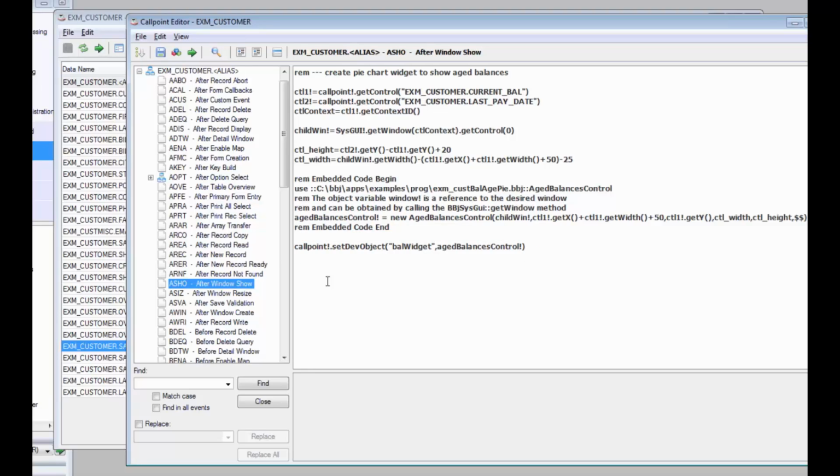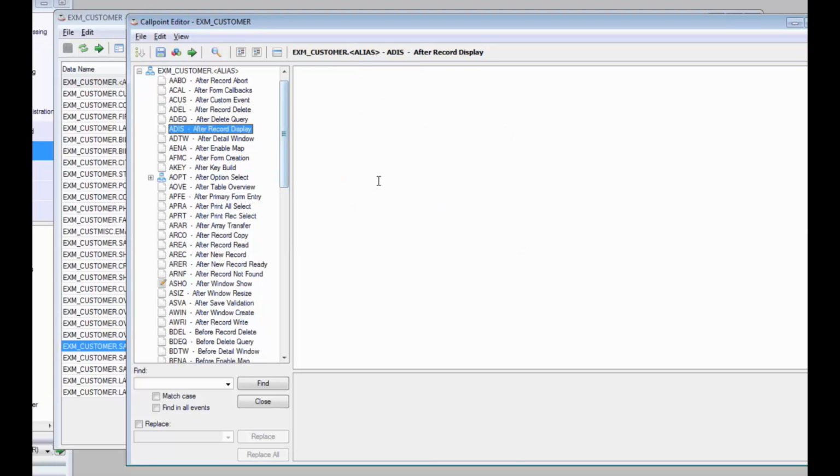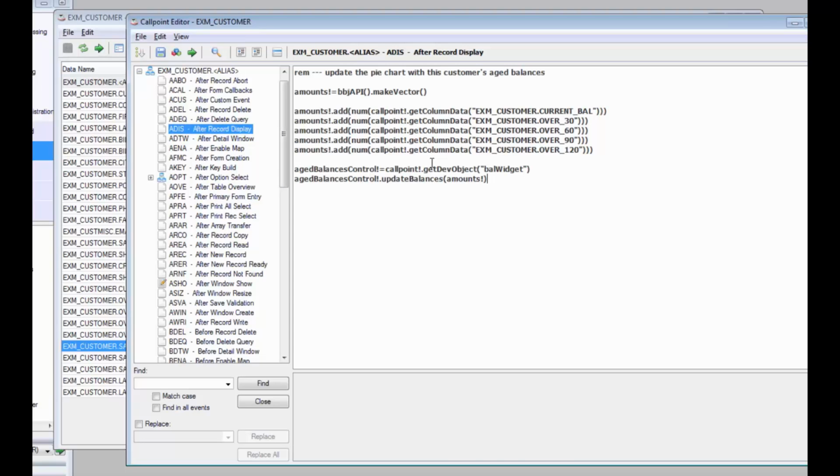So that gets our widget created, and we then want to display, after each customer record is displayed, we want to refresh the widget with the aged balances for that particular customer. So let me paste a little more code in here, and let's take a quick moment to discuss this. We are setting up a vector, and we're just adding to the vector the amounts that are in our customer record in the current, over 30, 60, 90, and 120 balance fields.